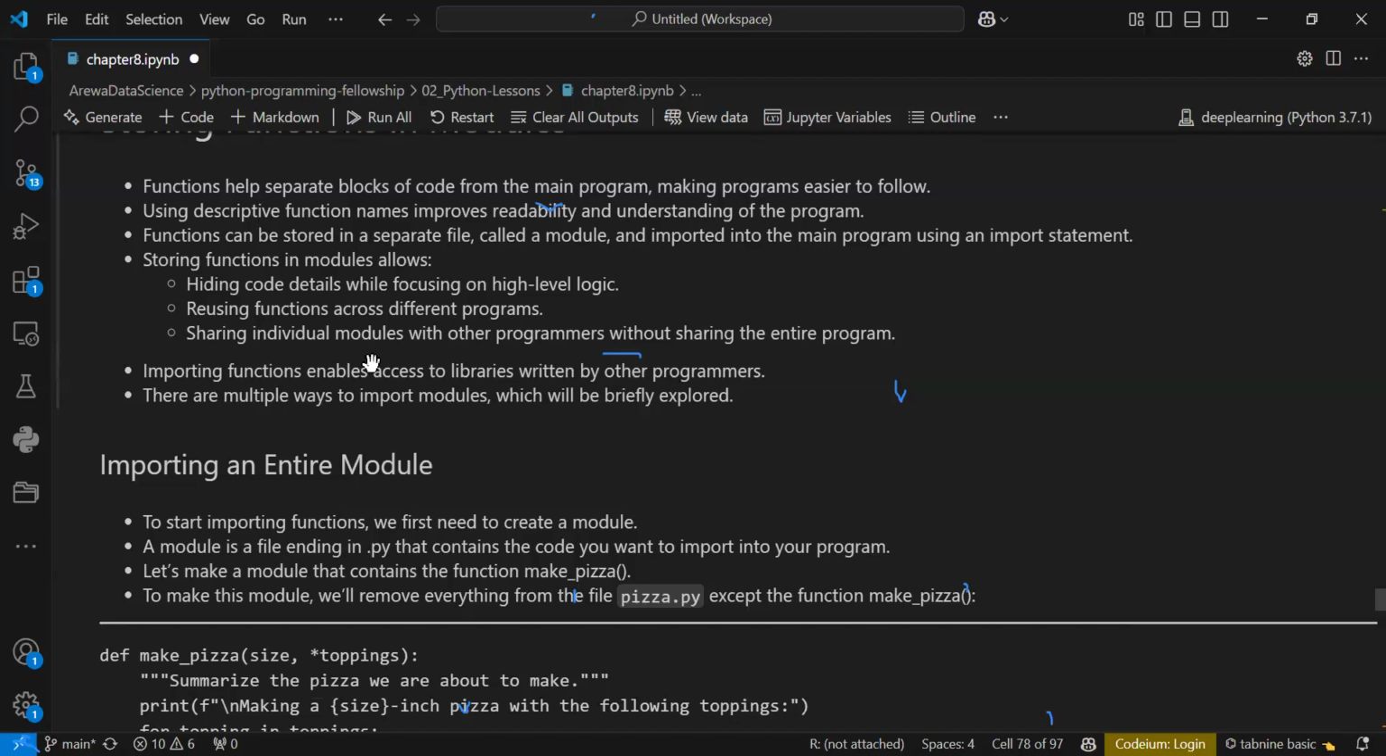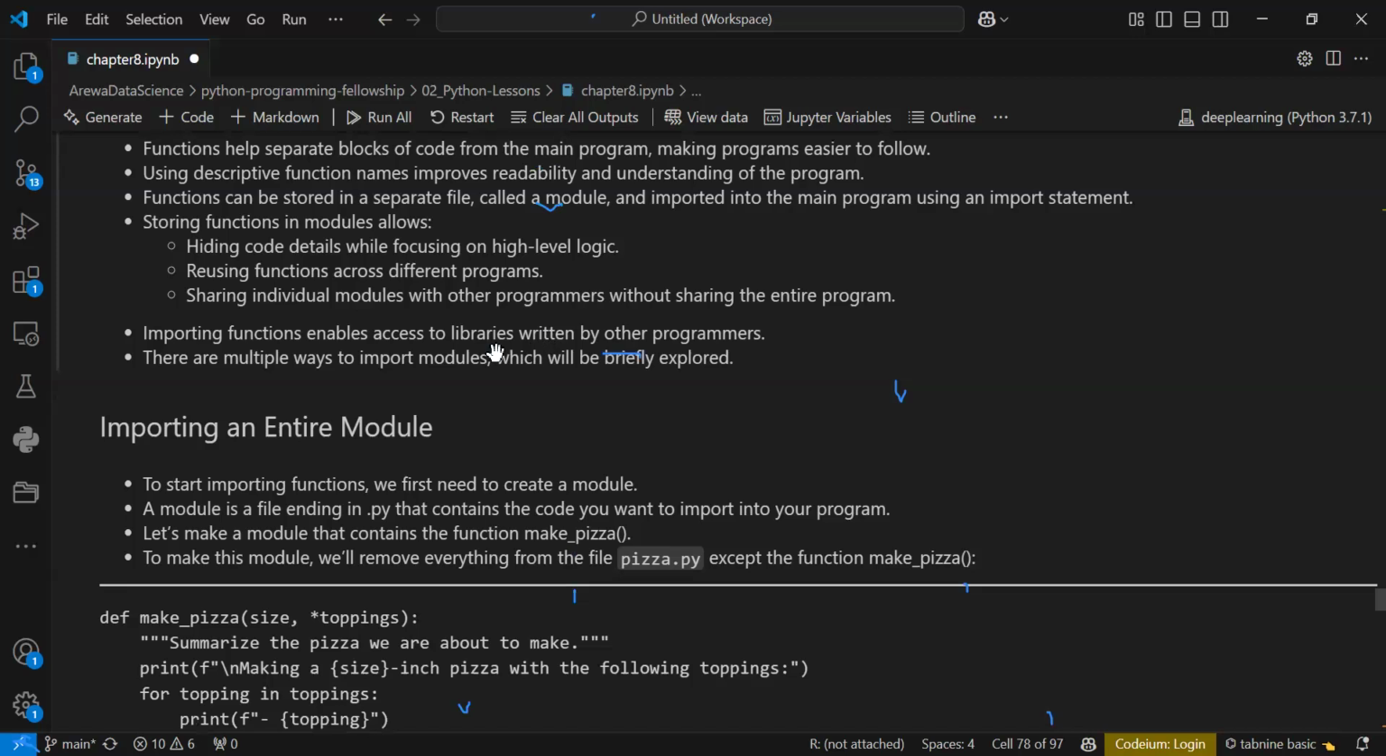And again, sharing. Sharing individual modules with other programmers without sharing the entire program. So you can just share the modules with others. Imagine you are creating a new package for people to use, maybe for your society, or you see that a module is not available, so you can provide it to other programmers so that they can just use pip install, then the name of your package. So you can contribute using this kind of module.